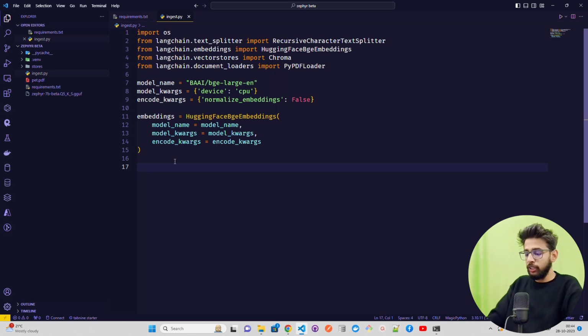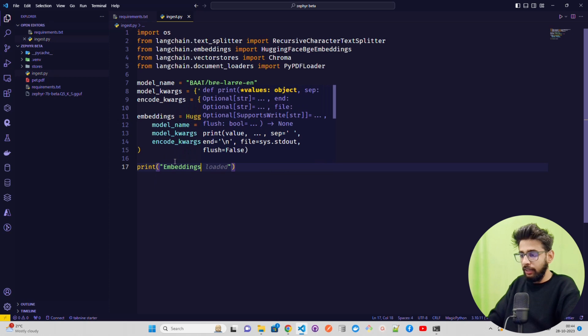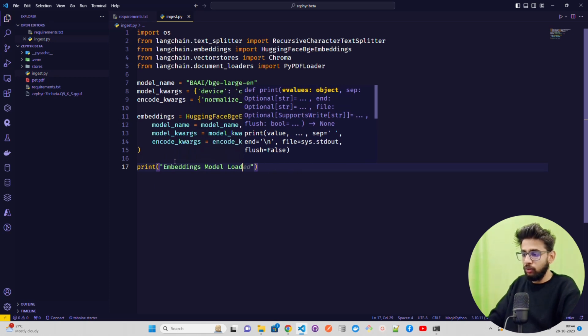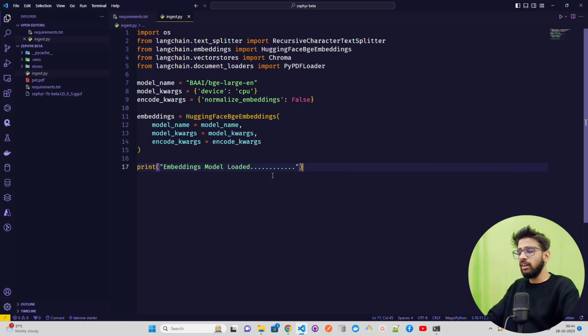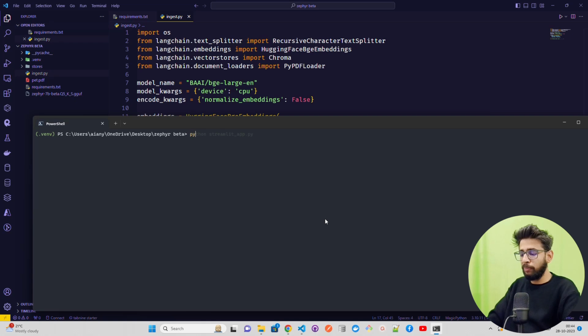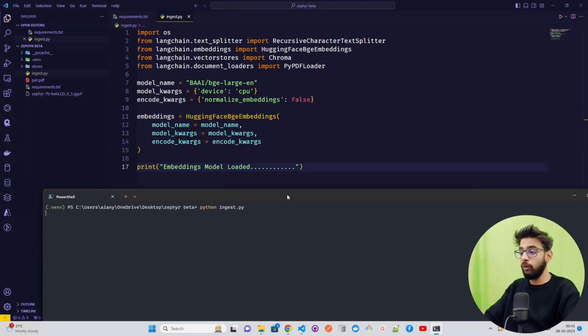Okay, now let me just do a print here. Okay, and say embeddings model loaded. Okay, now let's see if we are able to just do python ingest.py so far, and just see if we get that particular print. Okay, that we have printed embeddings model loaded.